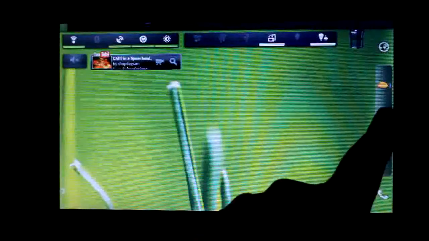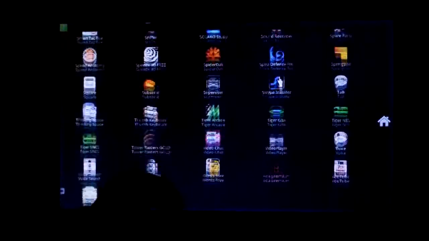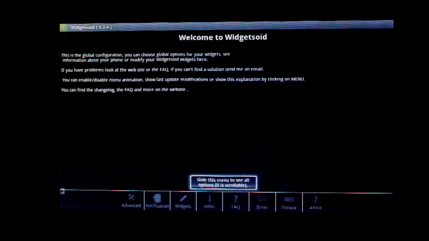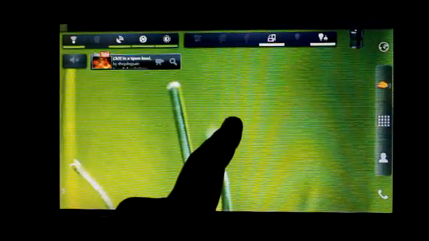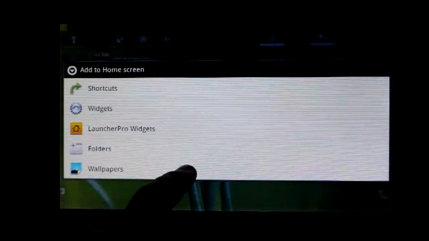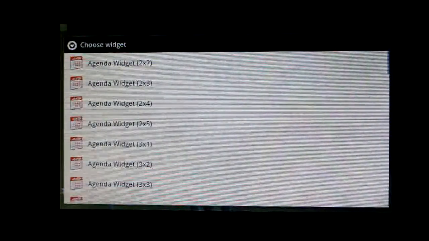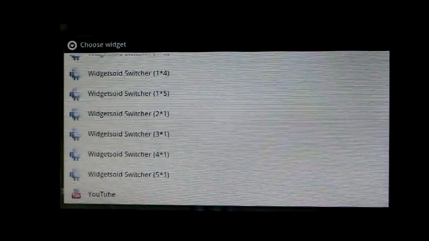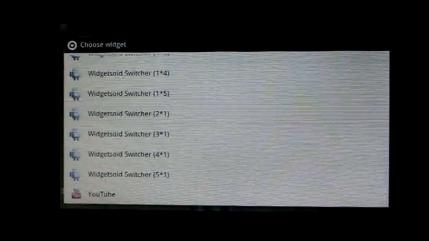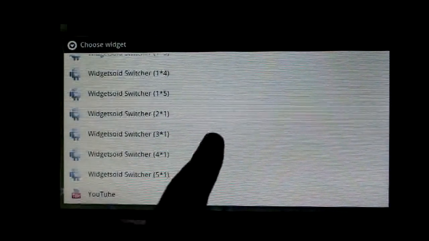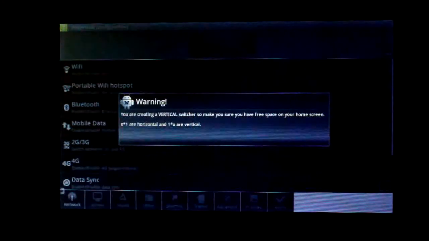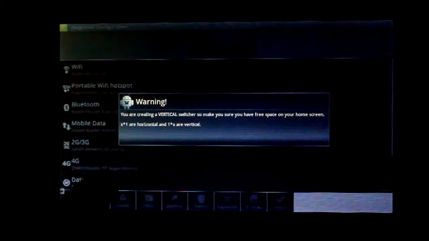Now just to give you an example of how this works, I'll go down to the Widgetsoid app, and those are the 3 that I have installed. I can add another one if I want to. Let me go back to the main screen, and I'll long press and go to widgets, and I'll scroll all the way down. So you have 5x1s, the wide ones, and the tall ones are 1x5. If I wanted to, I could do a 1x3, so that's 1 wide by 3 tall. And of course it's going to give me a little warning there.